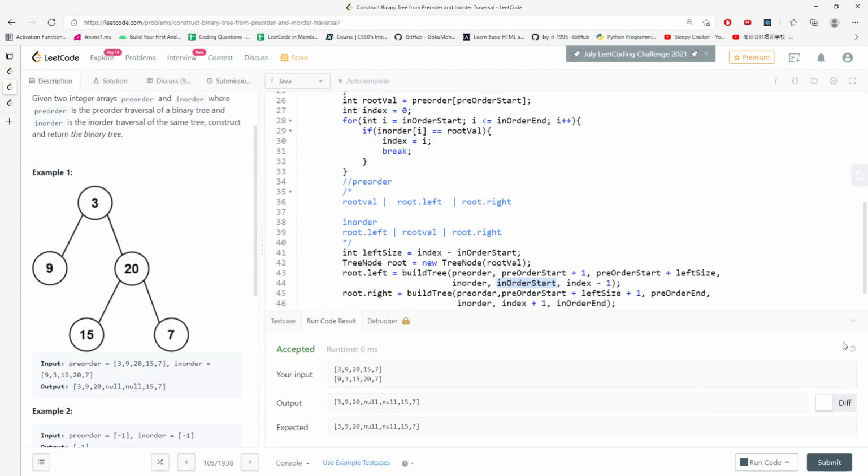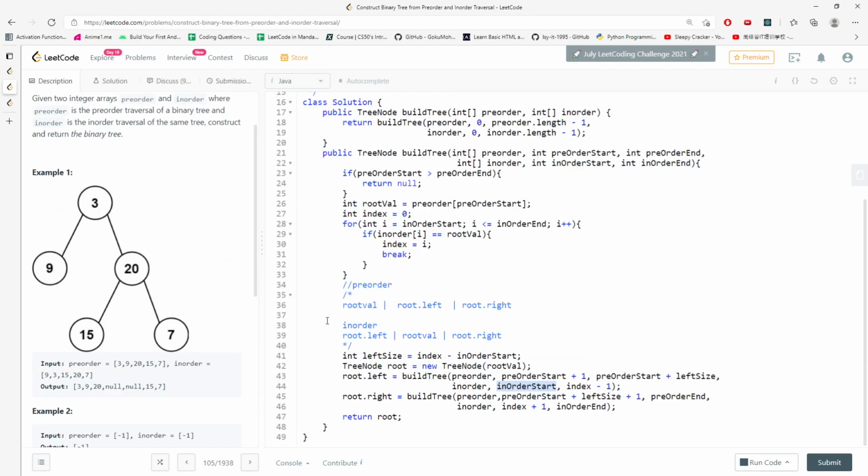So let's talk about time and space. How many times do you visit the array? You only visit once, right? So if you meet this condition, you just break. I mean, you return the node and then you start backing up. So the time is O of n, space is O of n, right? Because you build a tree only once, not twice, not three times. So that would be the time and space complexity, O of n for both. So that would be the solution, and good luck.